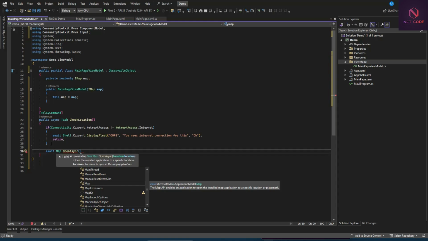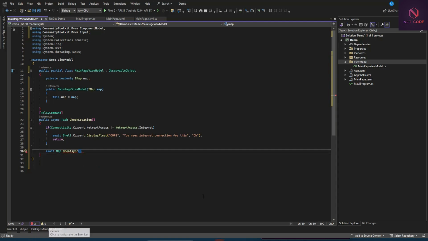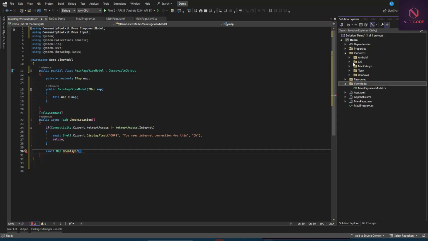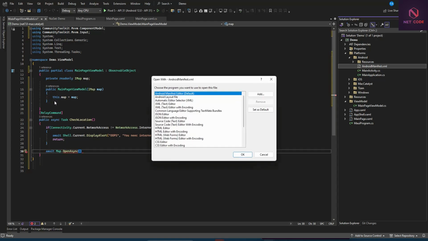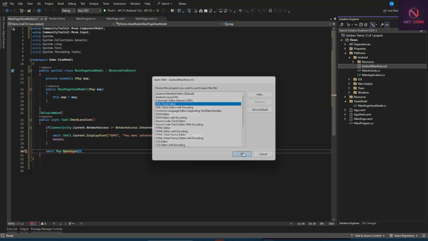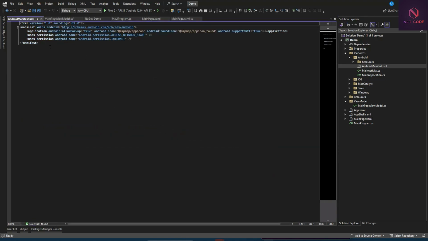So we have to first grab the location of the user. How do you detect the location of the user? So let's first go to the Android, go to platforms folder, then Android, and we go to AndroidManifest.xml. So this, right click and open with, and let's choose XML text editor. Click on OK, and you have this open.